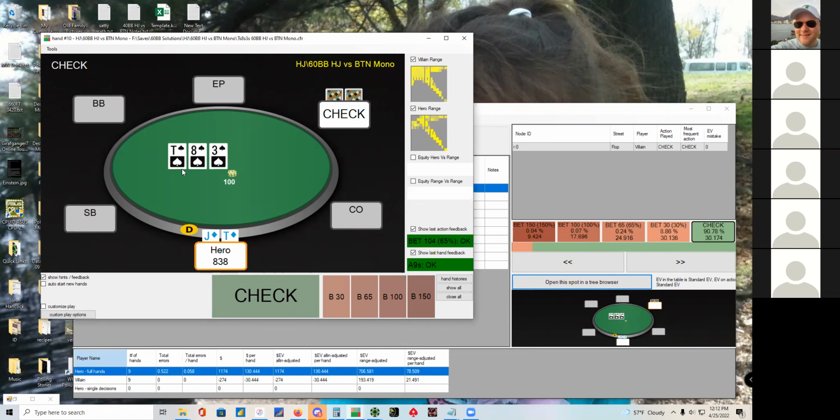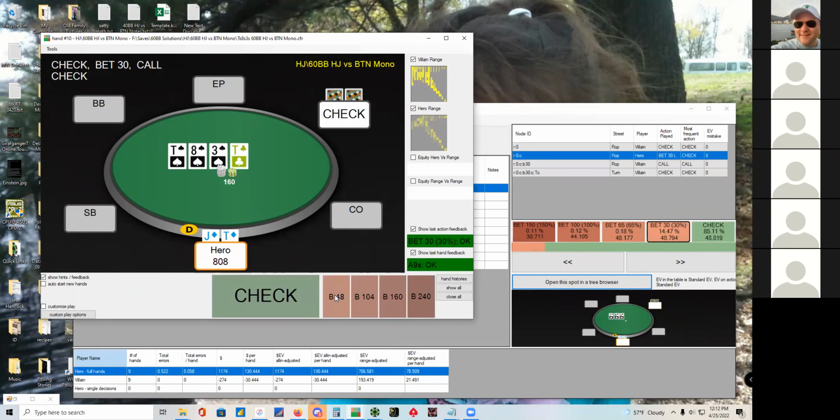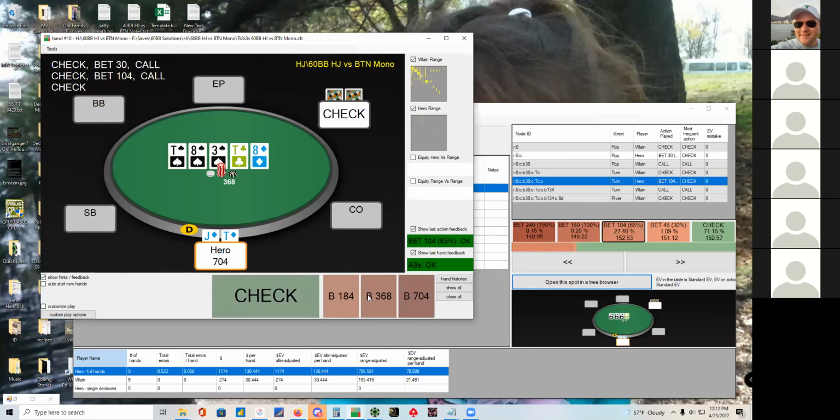I think tens are very good for us, but I still don't think we ever size up. That's the problem. Monotone board, you just bet one small size. Now you get to size up. Do we? Yeah, 104. I think so. Rip it. And ripperoo. Yep. I think this one is a ripper.